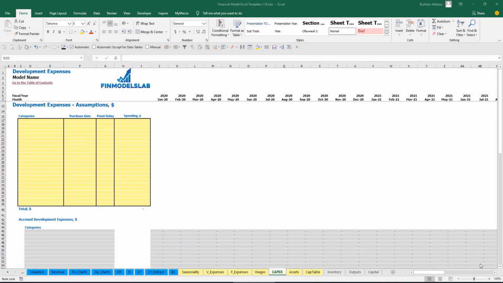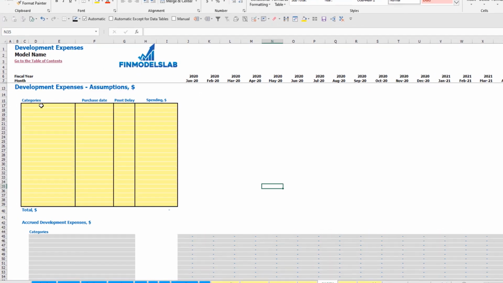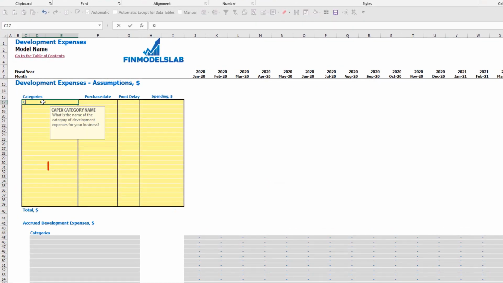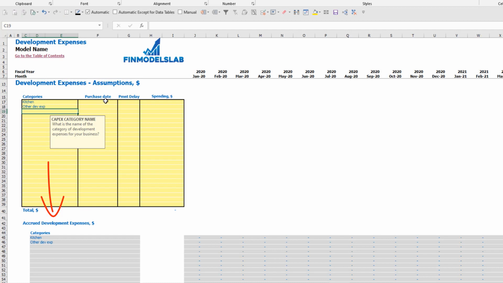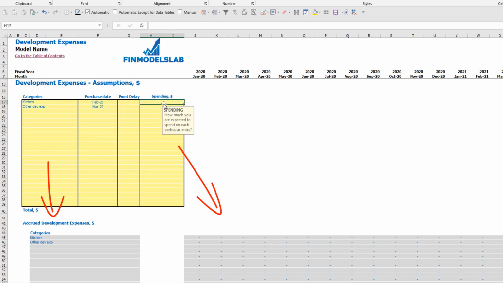You may input up to 20 development expenses categories. Let me give you a couple of real examples. For example, this will be kitchen and other development expenses. You can input purchase date for each category, for example, February and March. You can input spending, $50,000, $10,000, for example.